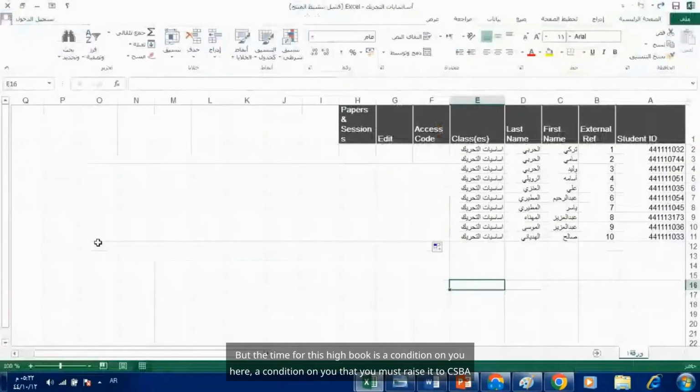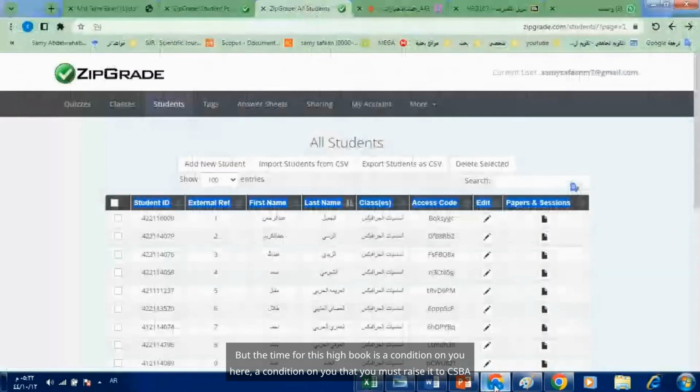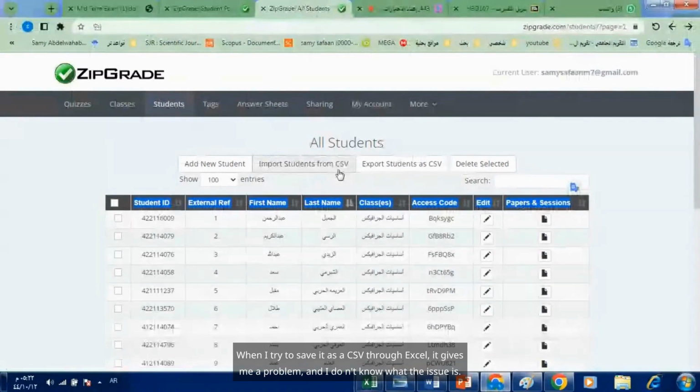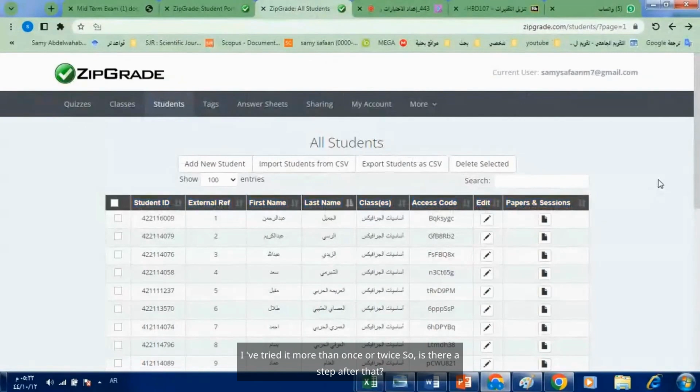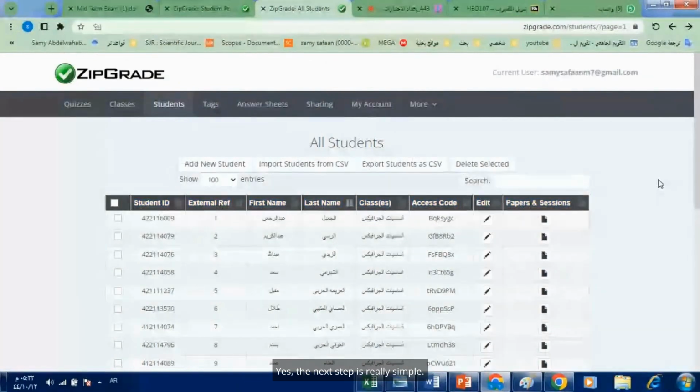But the condition for this workbook is that you must convert it to CSV. When I try to save it as a CSV through Excel, it gives me a problem, and I don't know what the issue is. I've tried it more than once or twice. So, is there a step after that?